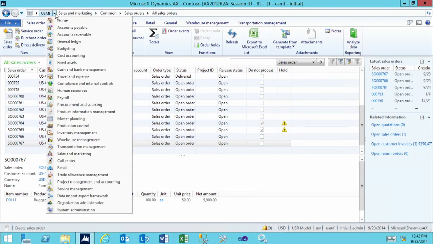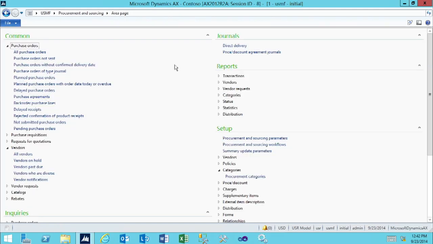We'll start by going to Procurement and Sourcing. And then in the Journals group, we'll click Direct Delivery. You can also access the Direct Delivery Workbench from the new Call Center module.